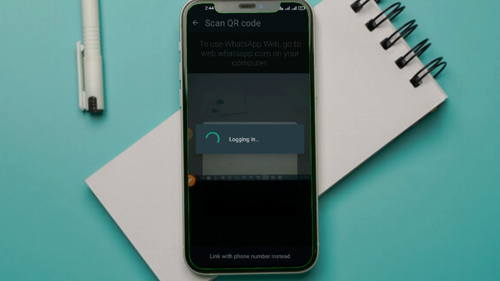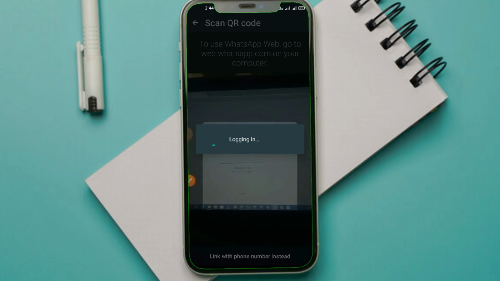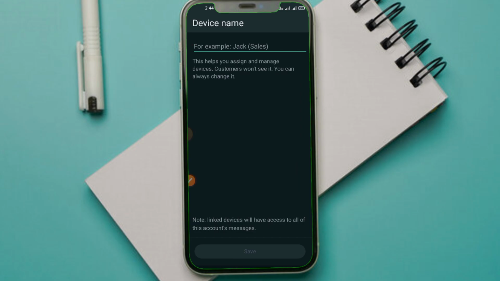Once you scan the QR code, your WhatsApp will automatically log in on your laptop. Now you are ready to use WhatsApp on your laptop. You can send messages, share photos, and files.